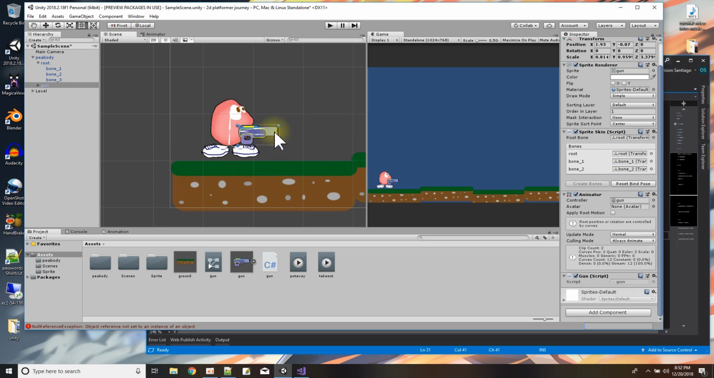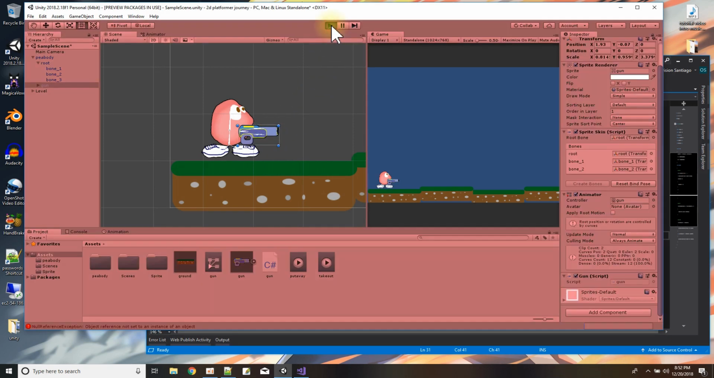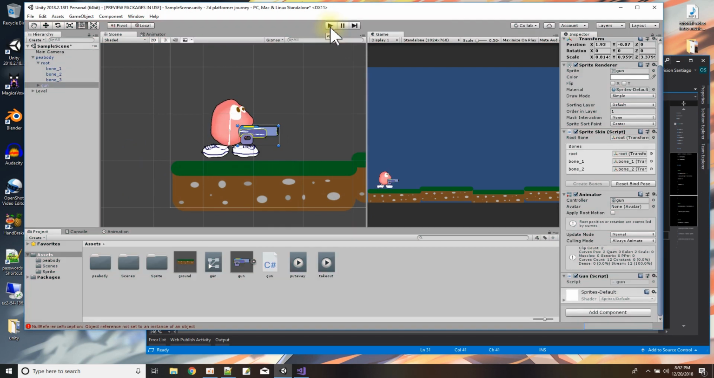Okay. And let me press play. It still goes down there. What the heck? I think it's because the animations have position. I'm not sure. Let me take the gun and make it not a child of Peabody. And when I press play, what happens?